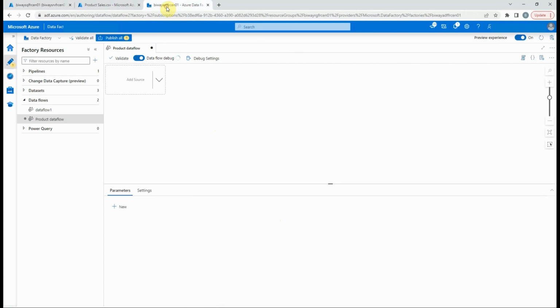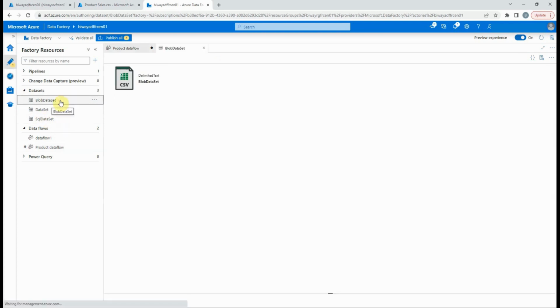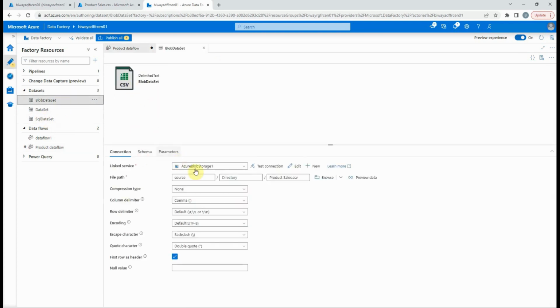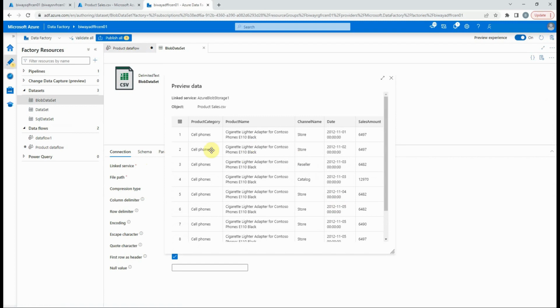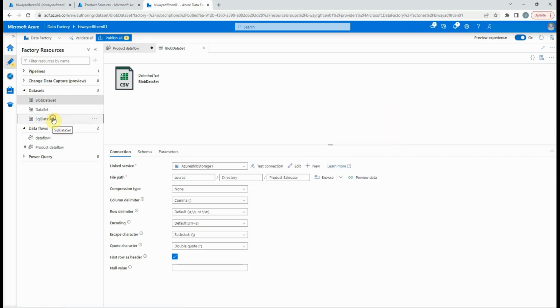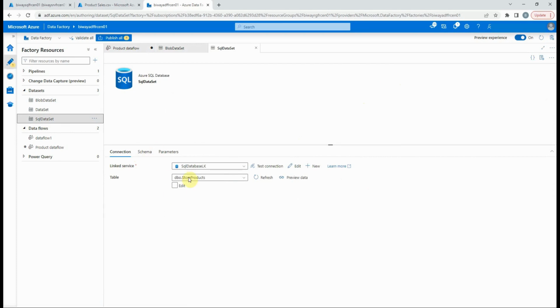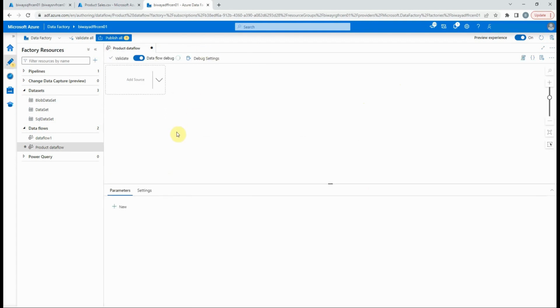In the Azure Data Factory, we've also created the dataset for the blob storage and the database to save time. The blob dataset is pointing to the CSV file. We can preview the data. And the SQL dataset is referring to the created table. The data flow debug is still running, so I'll speed up the video.